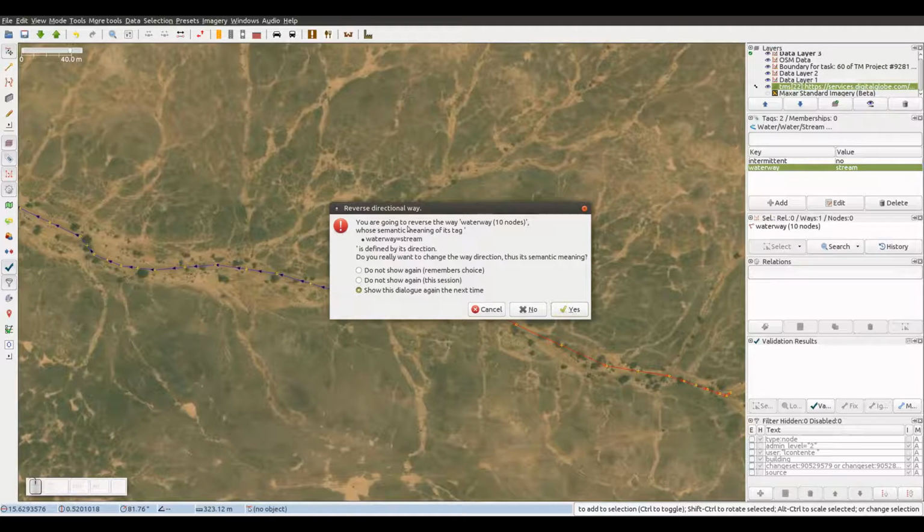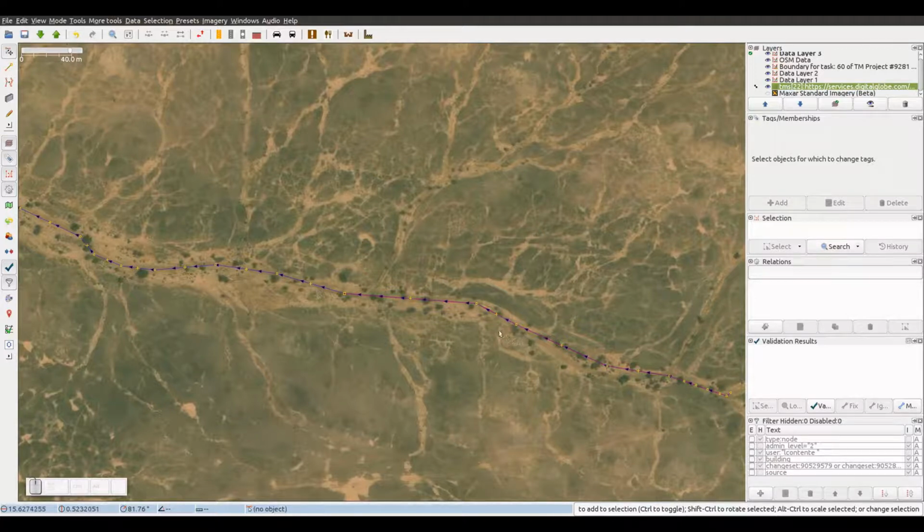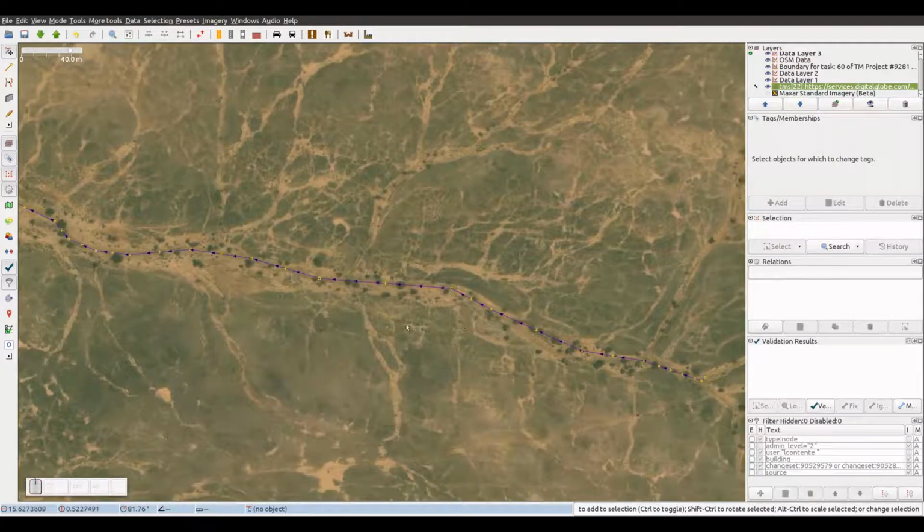This will open a new window that warns us that we are changing the way direction of a waterway. We can also change the options if we don't want this warning to be shown again. We click on the Yes button. And we can see that the arrows of the way now point in the correct direction, downstream.